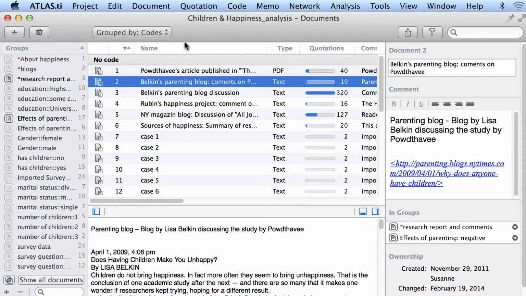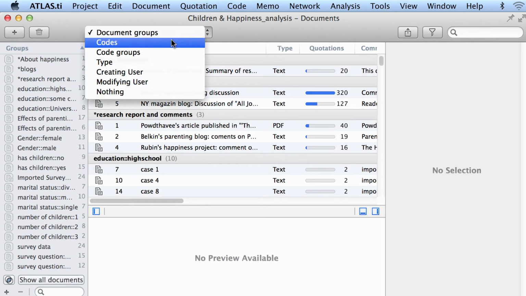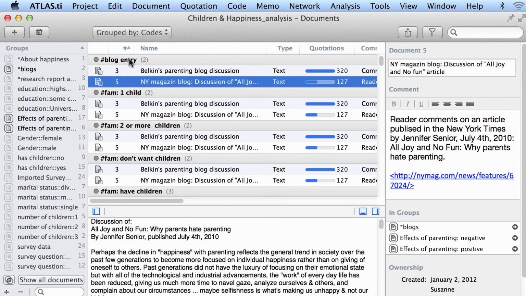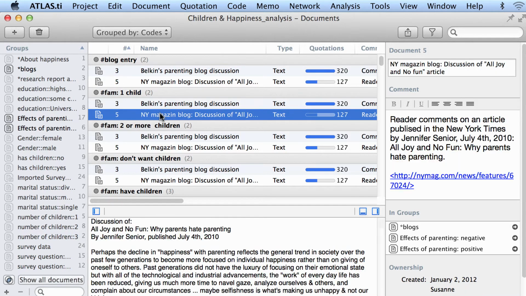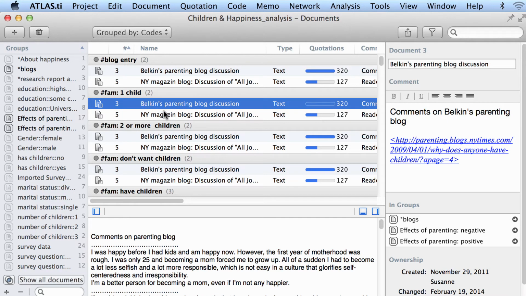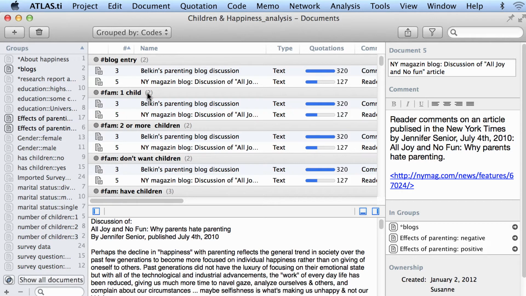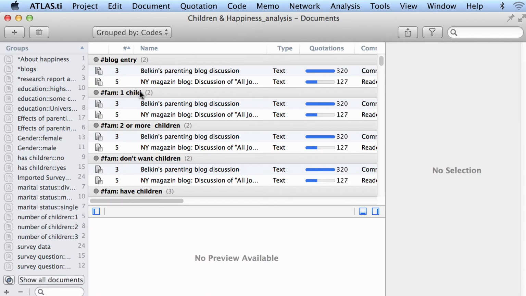So let's see, by document groups, by codes. Here we see these two documents are coded with the code block entry. Or let's say this in a better way: in these two documents, we have twice the use of the code family one child, and so on.